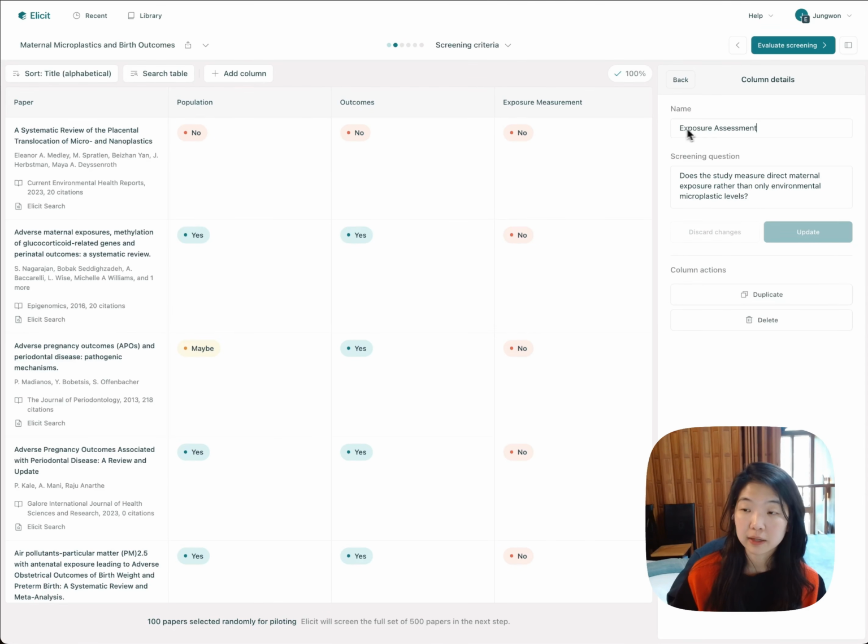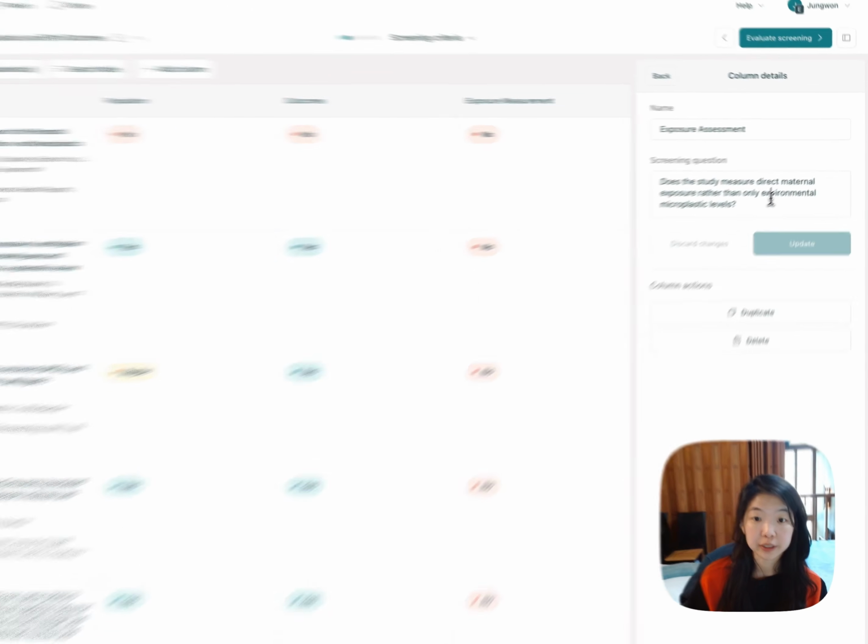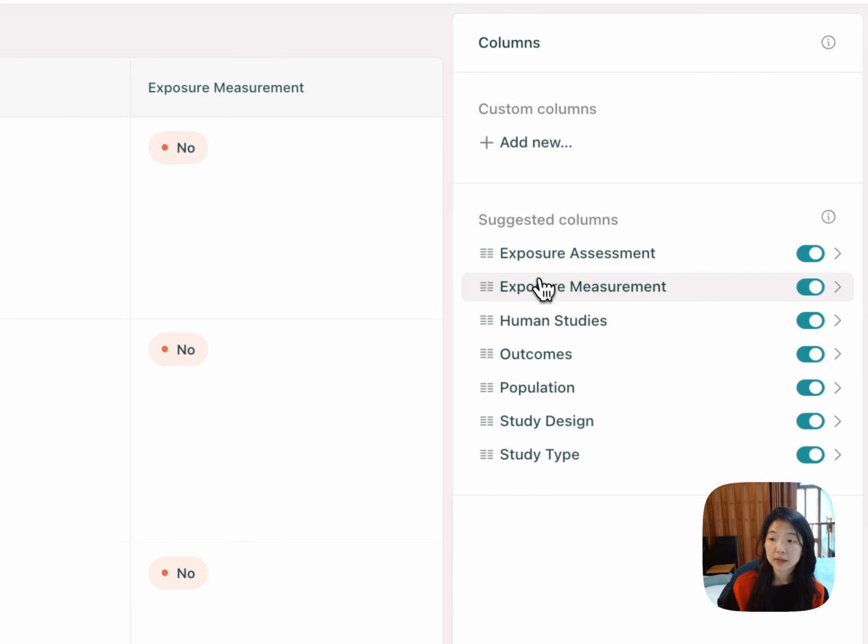So here's one that Elicit generated called exposure assessment. Does the study measure direct maternal exposure rather than only environmental microplastic levels? You can decide if that screening criteria is relevant for you. You can also change it if you would like. So let's look at another one.